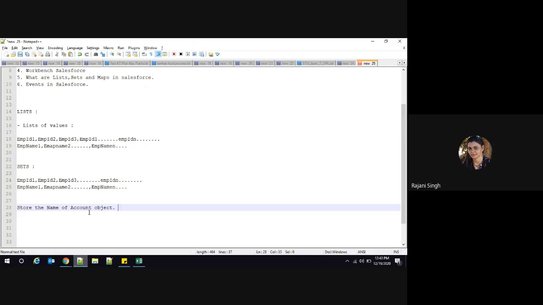In list, of course, because the name of the account can be repeated, right? But still, it all depends on the project. Sometimes account is a very important object in Salesforce, and most projects have unique names in the account object. So if you know that in your project the account values are always unique, you can store them in sets. Still, it all depends on where to store, either list or sets.